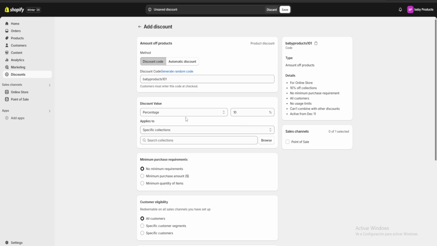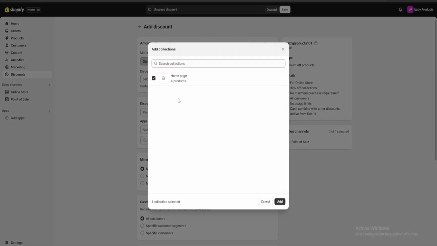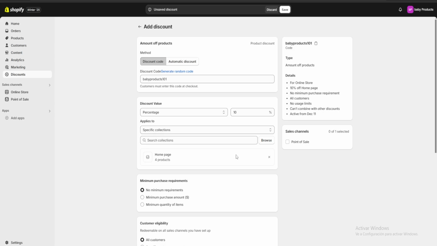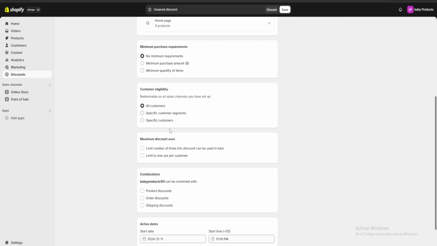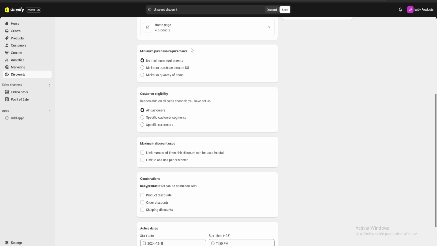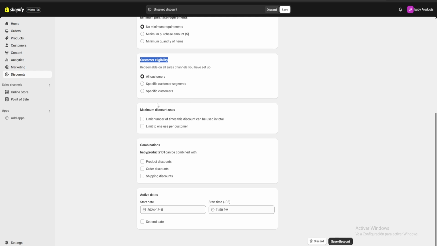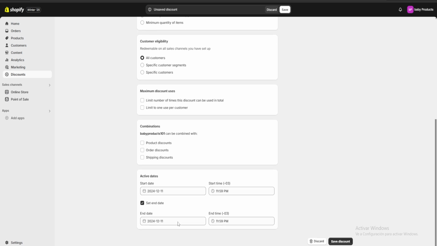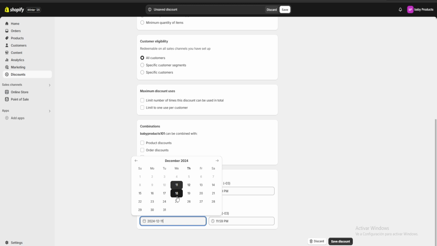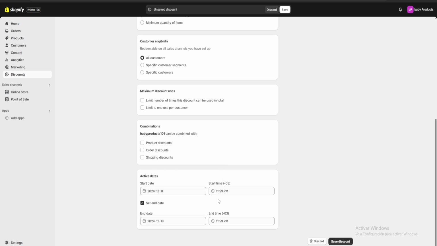Here we can choose which collections our discount is going to apply to. We're going to click on browse, and we're going to choose our home page. If we keep going down, you can see that we have a lot of different options to further customize our discount. For example, the minimum purchase requirements, the customer eligibility, maximum amount of uses for our discount, the combinations, and right over here we can set an expiration date for our discount. We're going to click on set end date, and today is the 11th. We're going to choose the 18th, so that our discount is going to last for a week.